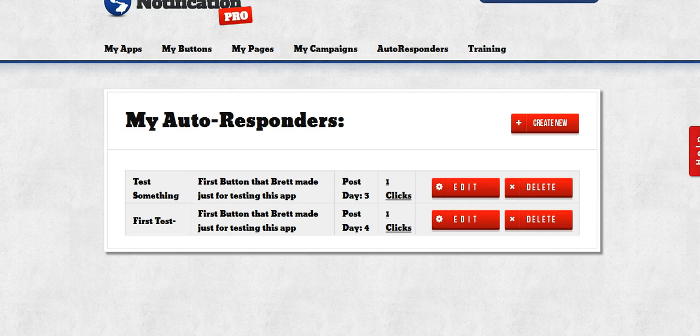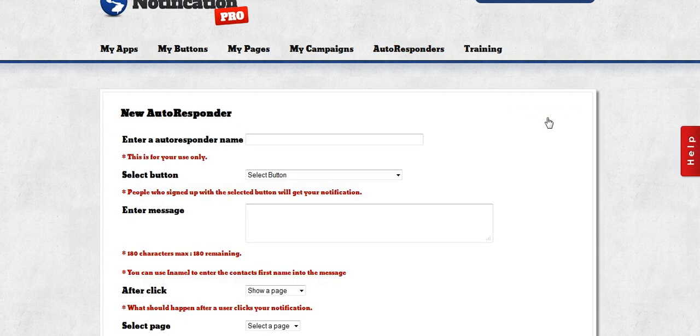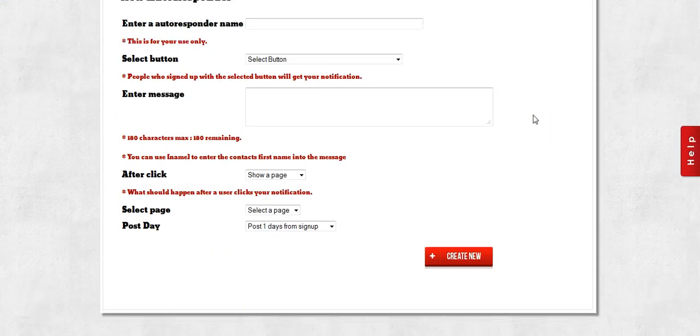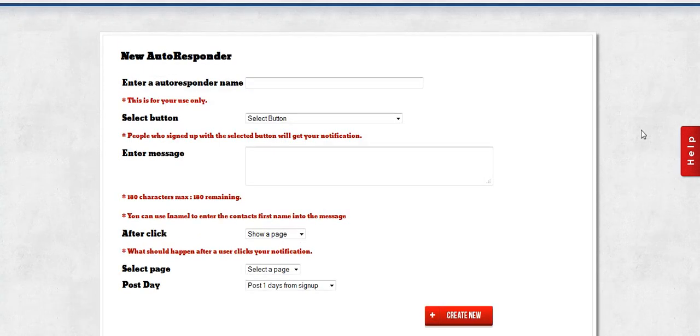So in order to create a new autoresponder, I'm going to go to the autoresponder section, and I'm going to click Create New. Now, when you're setting up your autoresponder, you're going to notice that it is essentially the same as setting up a campaign with a couple of slight differences.